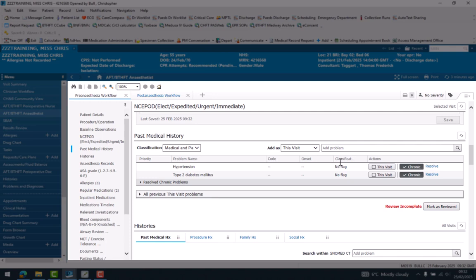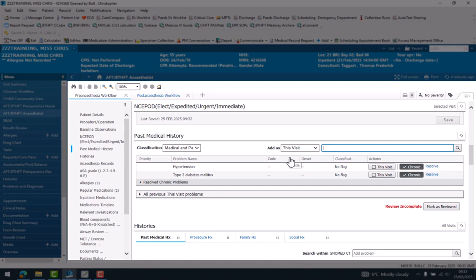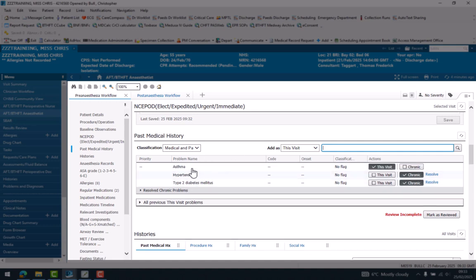Save. Past medical history. Anything that has previously been coded for this patient will pull through. If anything has been missed, then to add a medical condition, for example asthma, you would click on this part here, type in the condition, click on it, and it will pull it onto your list.